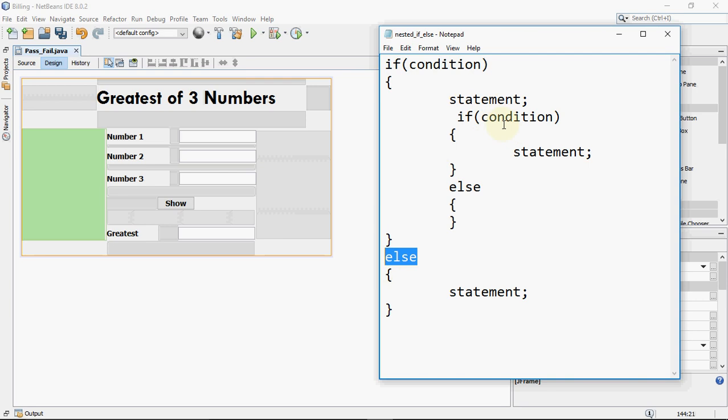So here an inner condition is checked only if the outer condition is true. Otherwise we never reach here. Like we can have an if else block inside the if block, we can have an if else block inside the else block as well. In that case, that condition will be checked only if the upper condition is false.